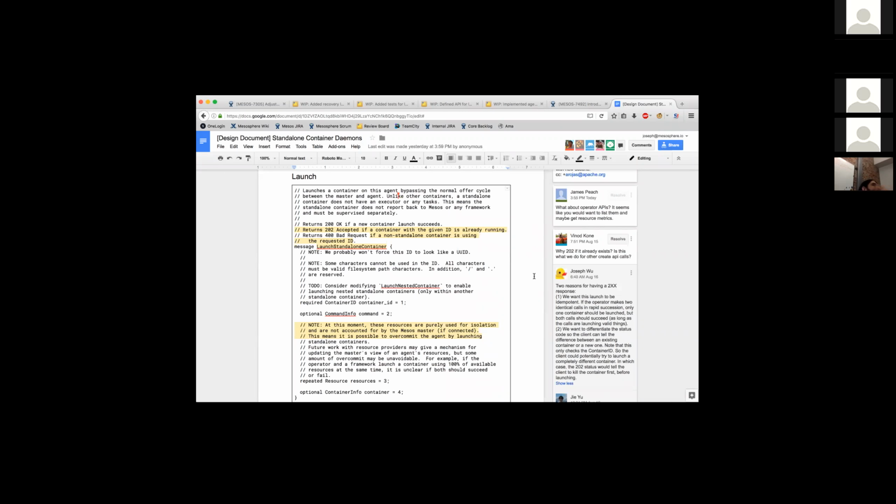Thank you. Yeah, so we recently refactored the Mesos containerizer so that it takes the same arguments for launching a command task or a default executor task or a nested container, or in this case, a standalone container. So all those go through the same code path.